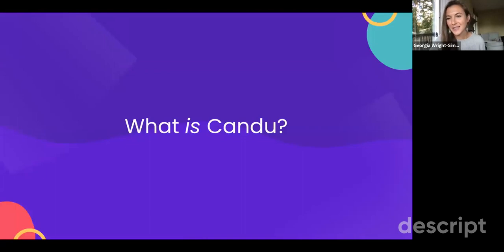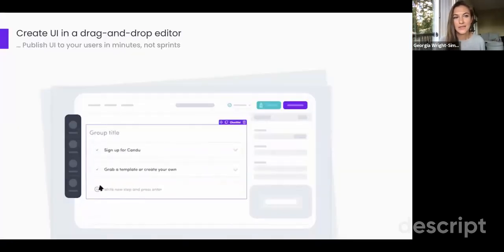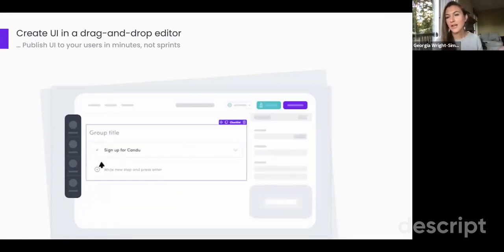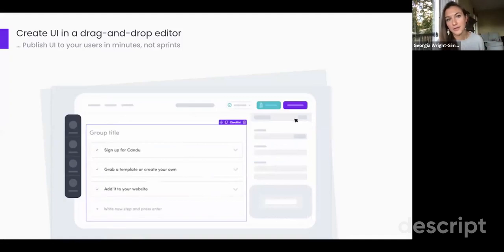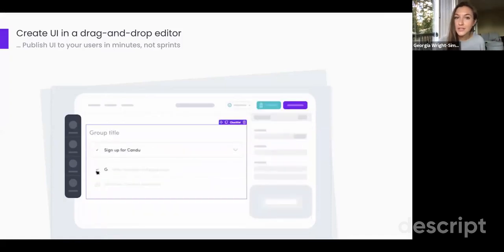So what is Candu? We get this question a lot. It's sort of a new technology. Candu is a UI builder with a drag and drop editor on our side, and you can plug the things that you build into an existing application. This is different from some of the things you've traditionally seen in that it's not a full website builder. You wouldn't build every single page with Candu.